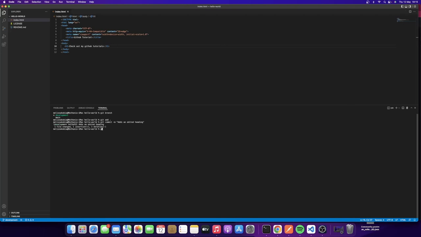Let's push. We're in development, so we are pushing to development. Git push origin development. Okay, there we go. So we have pushed that to development.